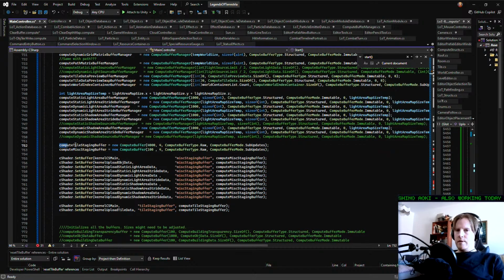But that also means that the staging buffers shouldn't be sub-updates. They should also just be immutable.